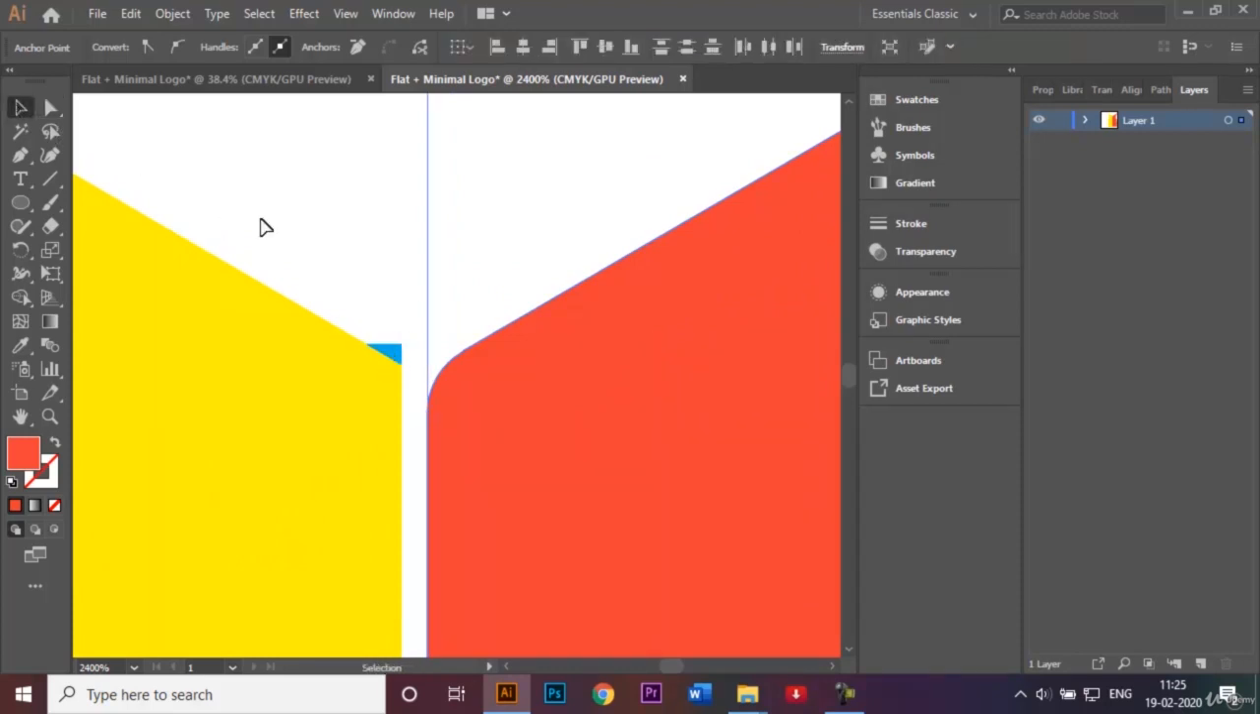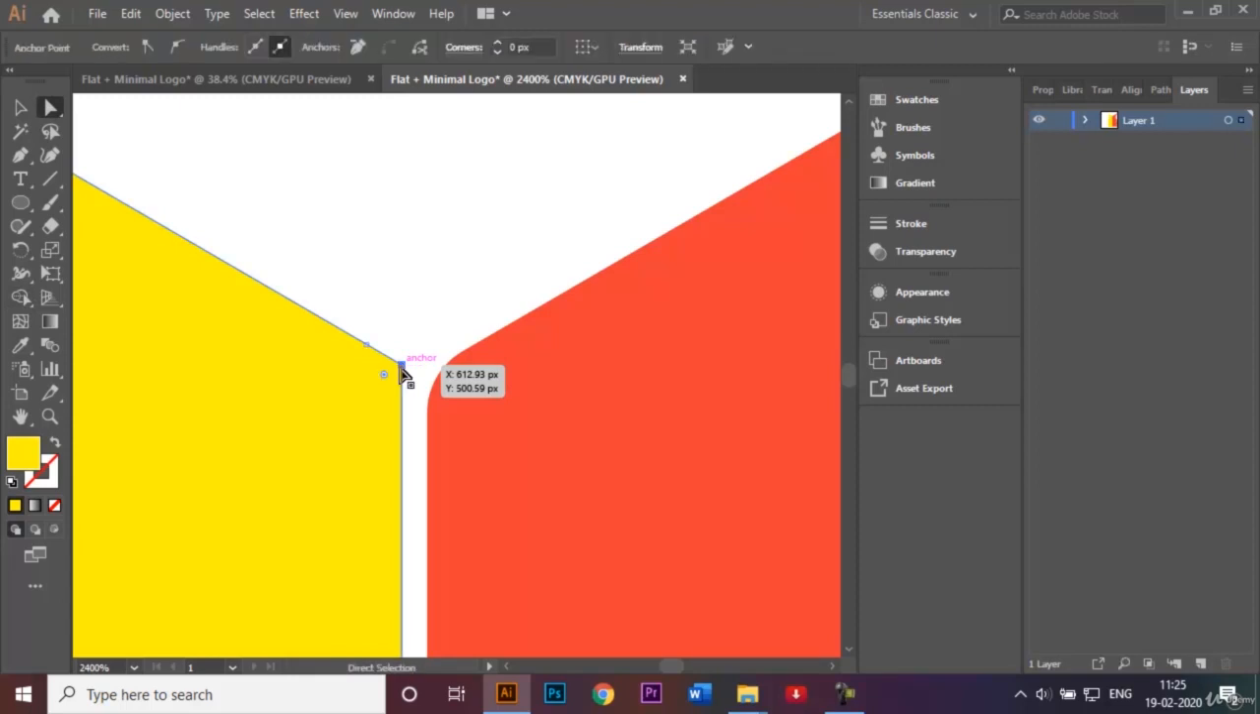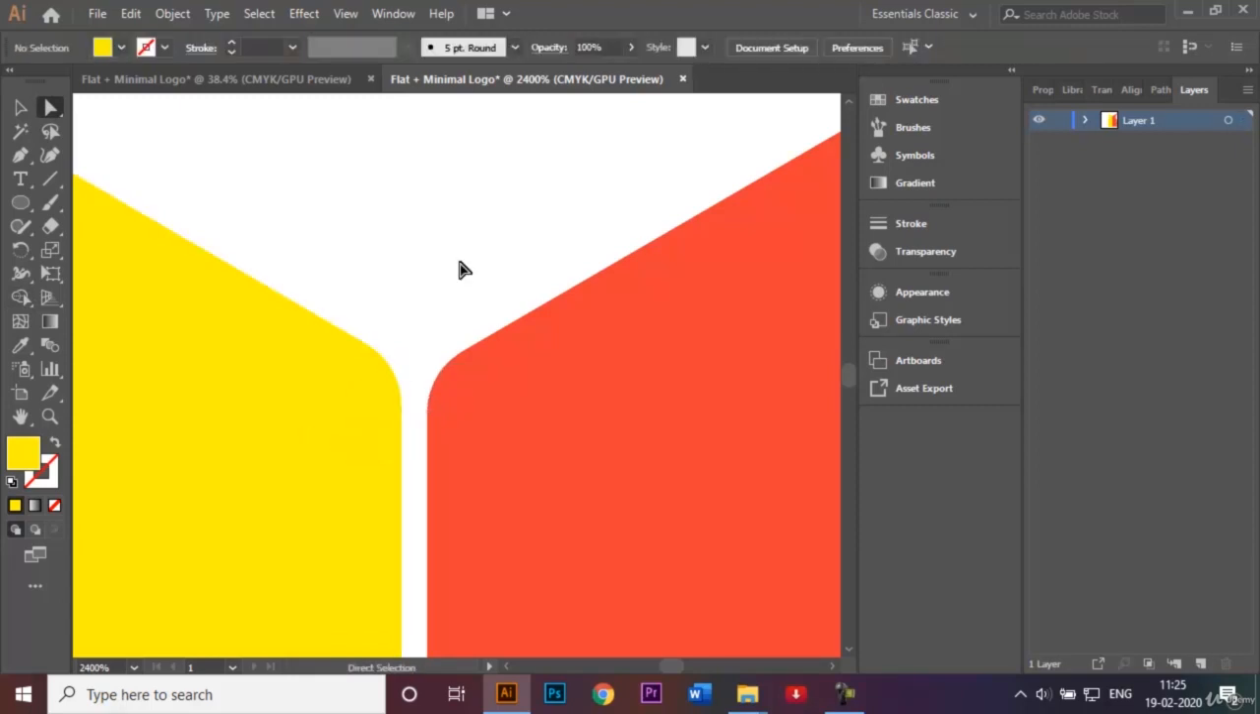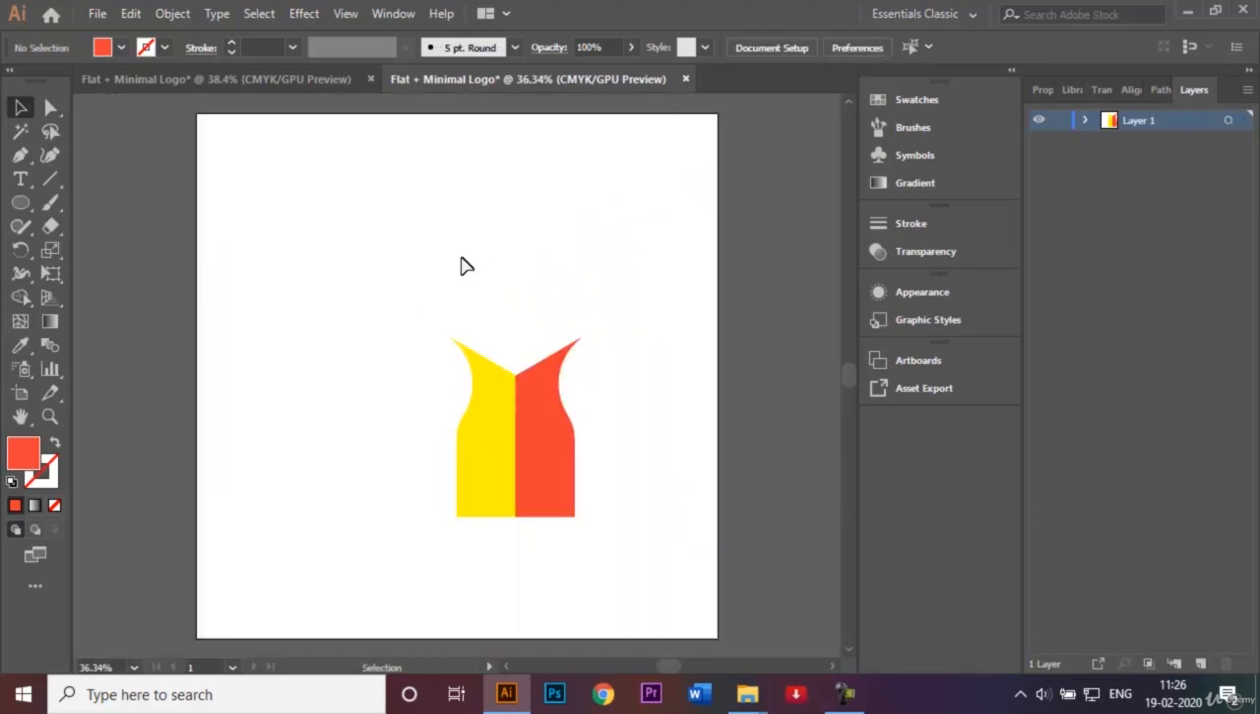Yeah, okay, so this is where I'm getting stuck. So shape builder tool to select that. Yup, there it is. That's my point. Okay. So I'll just make sure that this red one is selected like this. Okay, so this is more or less like that.